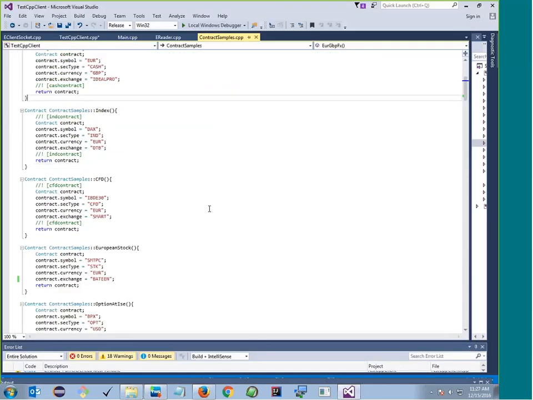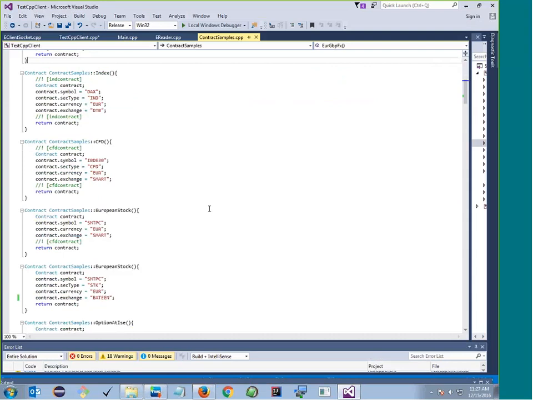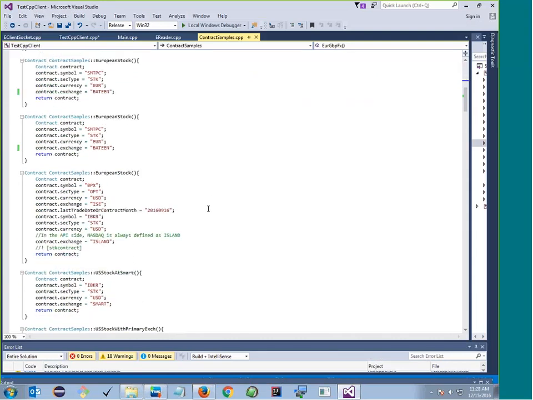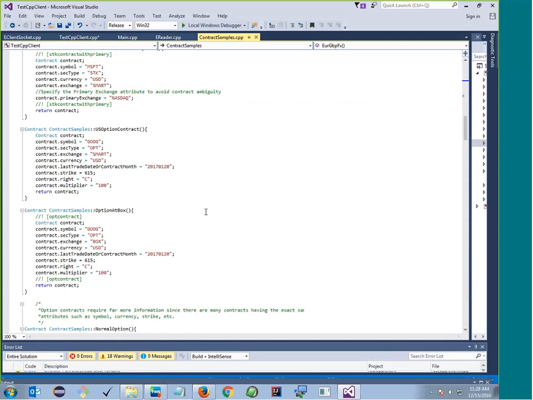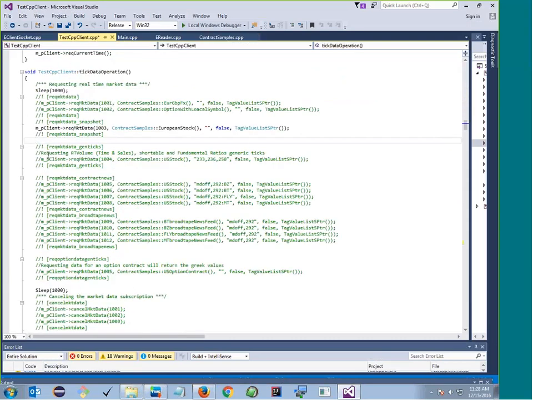So in our market data example, in contract samples, if you ever have a question about how to define a different type of instrument, you'll probably be able to find it here with an example in the contract samples class. And in our sample program here, we're requesting data for a European stock. The third parameter after that contract has been defined, which is defined in this sample contract samples.cpp, would be the generic tick list.